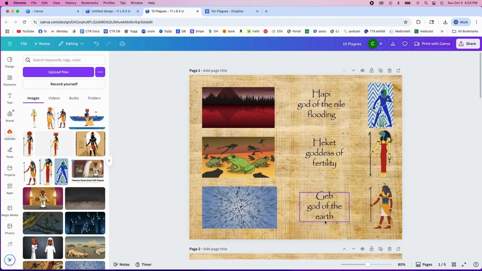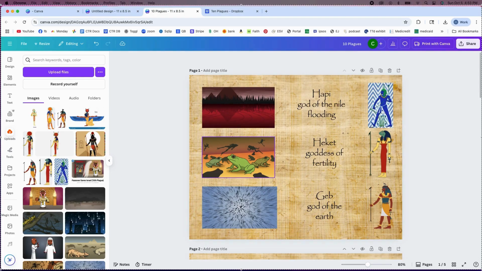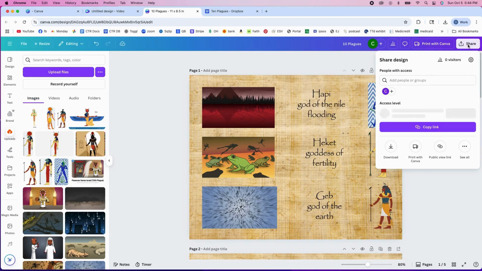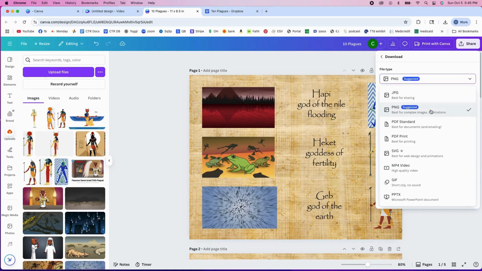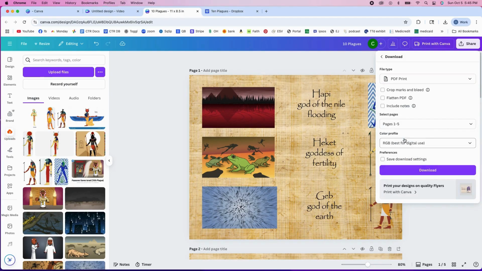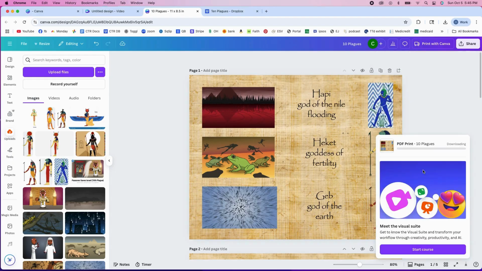But since we are printing these out, I just wanted everything large enough for everyone to be able to see while he was talking. And we're just printing this on our regular printer. So all I have to do is go to share and then click on download. You can also print from Canva if you want, but that might be expensive. So when I'm printing on my home printer, I'll do PDF print. If I'm doing stuff on social media or sharing images, I'll do PNG.